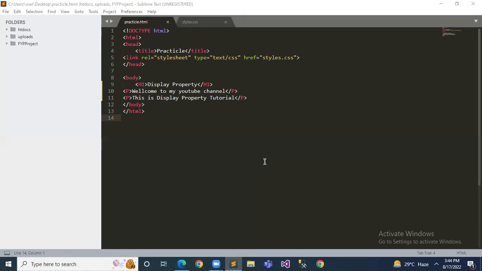Okay, what does the block property actually do? It always starts on a new line and takes up the full width of the page from left to right. The default value of the display property is block, always block.